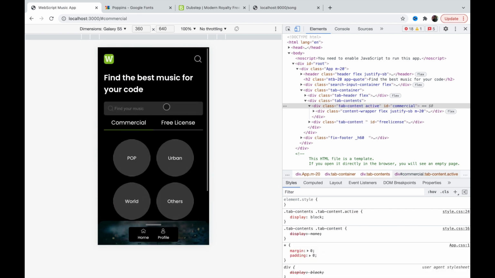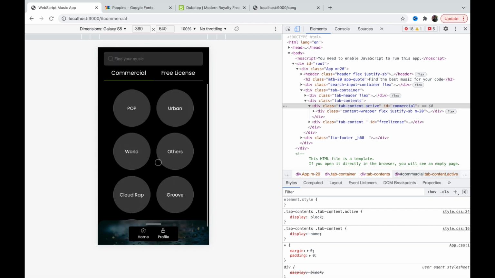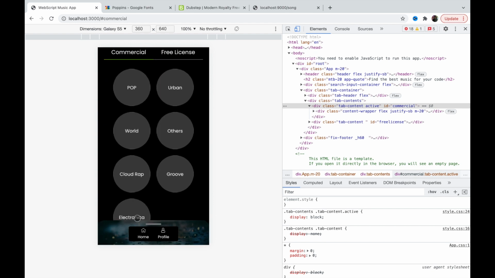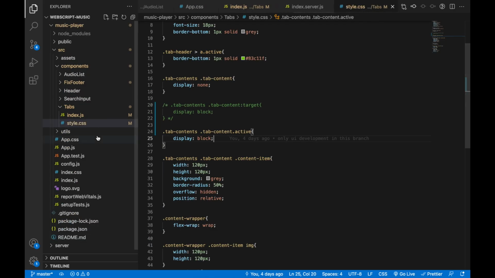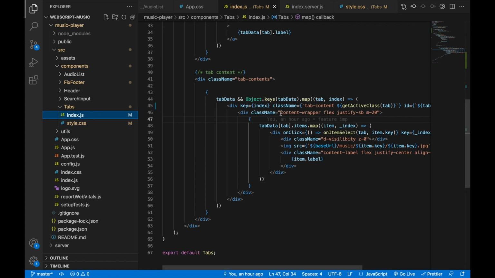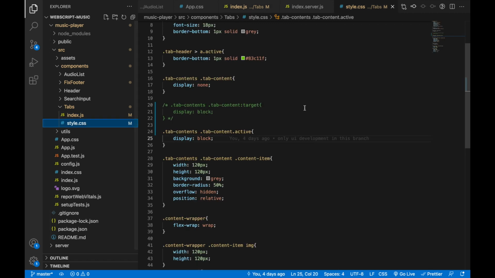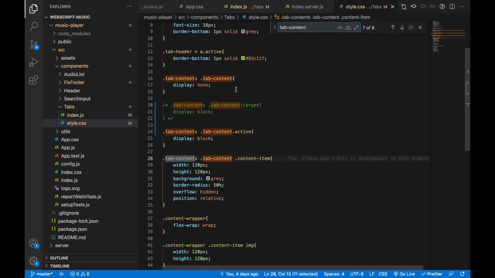But another thing we have to fix here is, the commercial tab is selected, right? And if you scroll down, then some content is not visible because of this footer, right? So we are going to add some spacing from the bottom. We are going to add some margin from the bottom. Okay, so we'll go to index, and here is our content wrapper, and here is our tab content class. Okay, we'll go to style.css and find our tab content class.